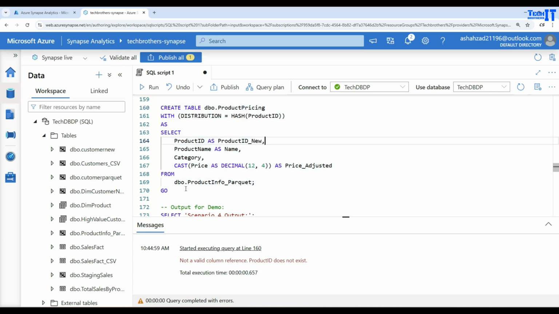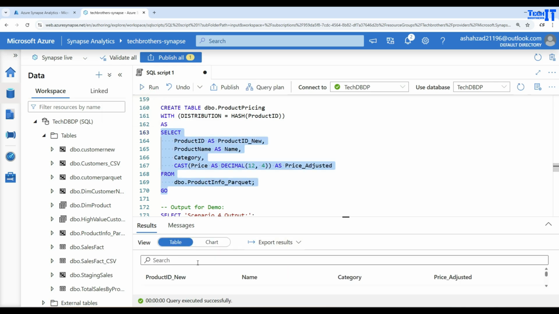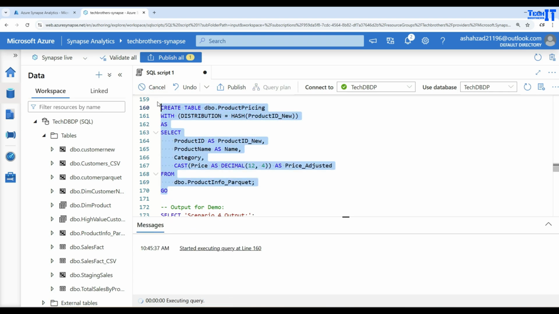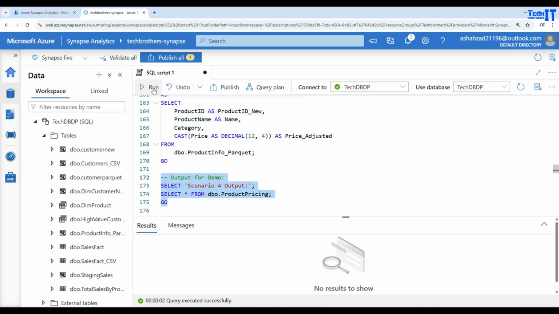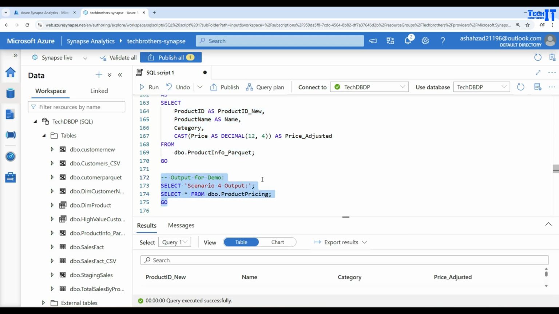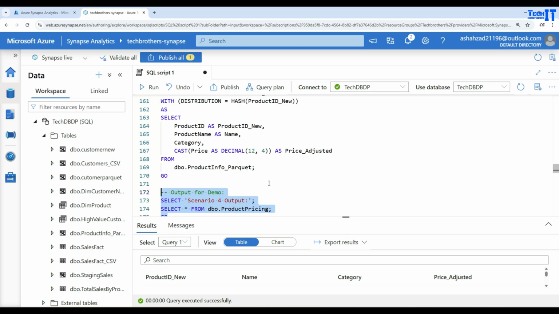So here if I go ahead and execute this, we have a product ID new. You see that this is the output that the select is creating, called product ID new, and I was creating this distribution on the product ID. So I have to do underscore new here. That's a good catch. So we can work on different things. Now it should complete successfully. It failed because that column did not exist, so how could I create the distribution on it? That's why.